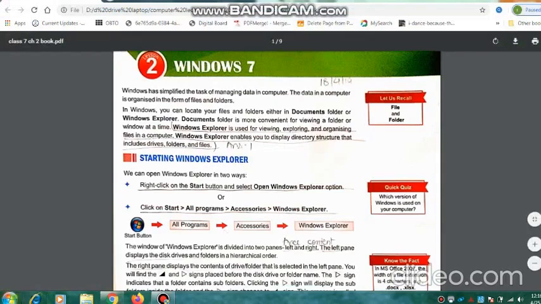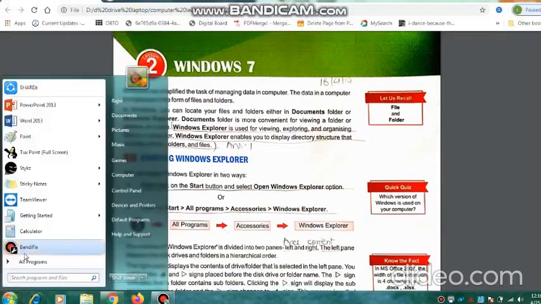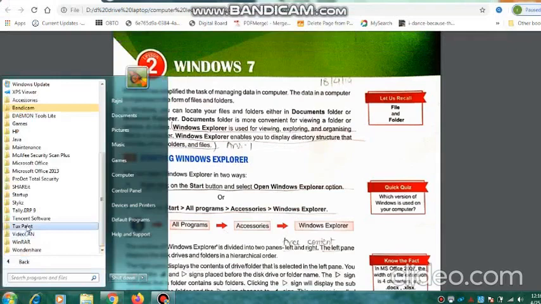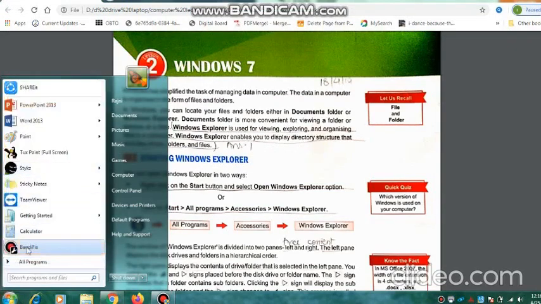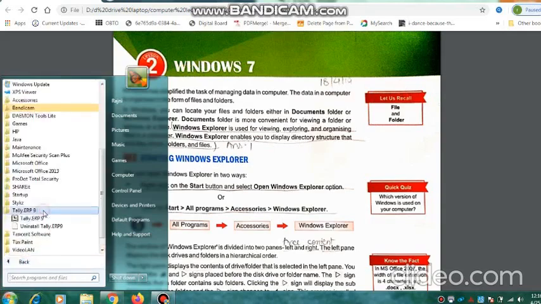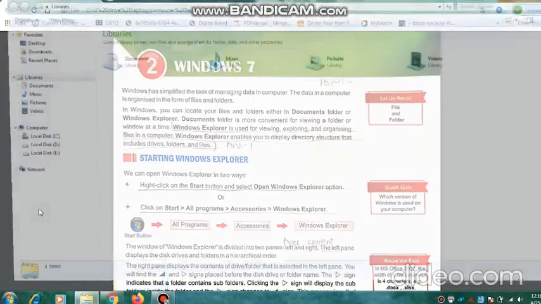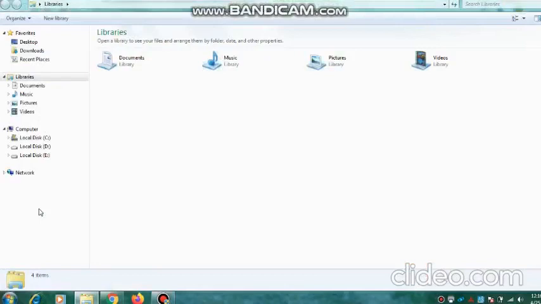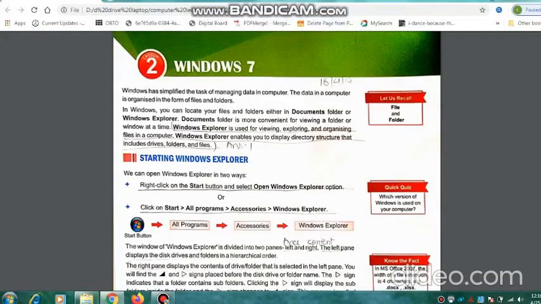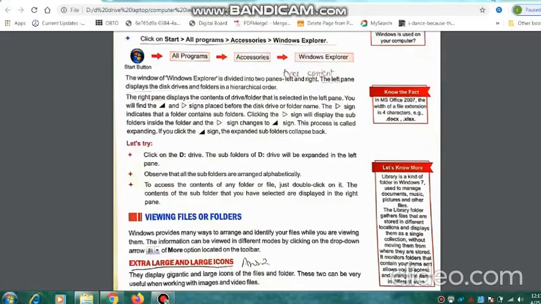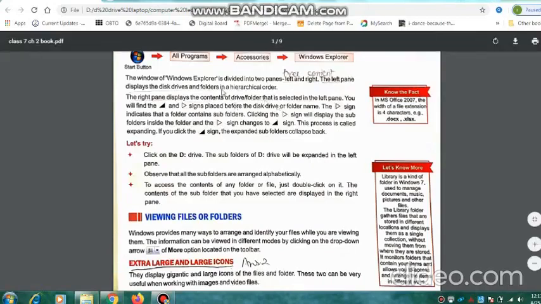you can go to the start button, then All Programs, Accessories, and there is an option called Windows Explorer. This way you can open Windows Explorer. Now, here is a description of the Windows Explorer.